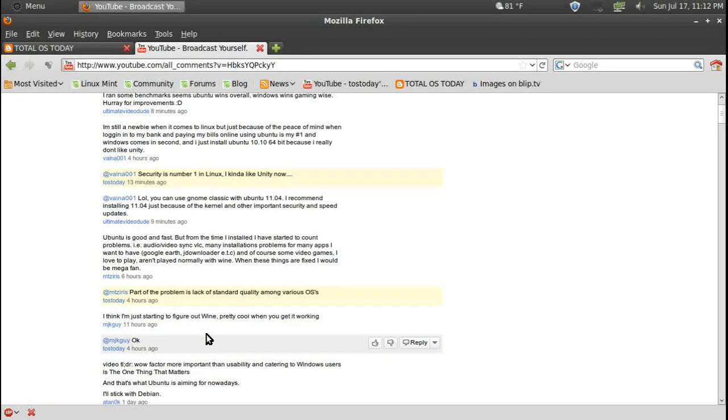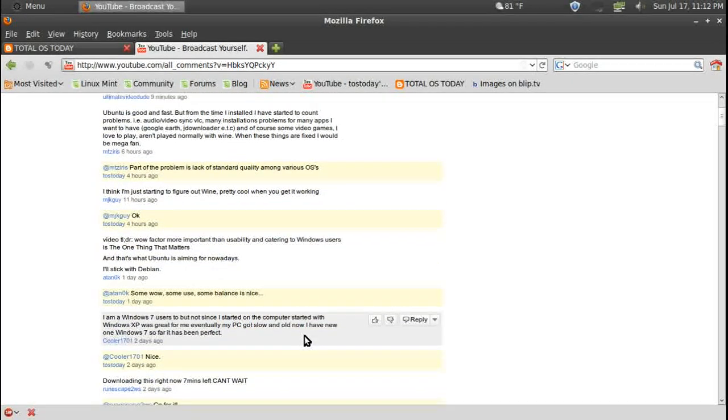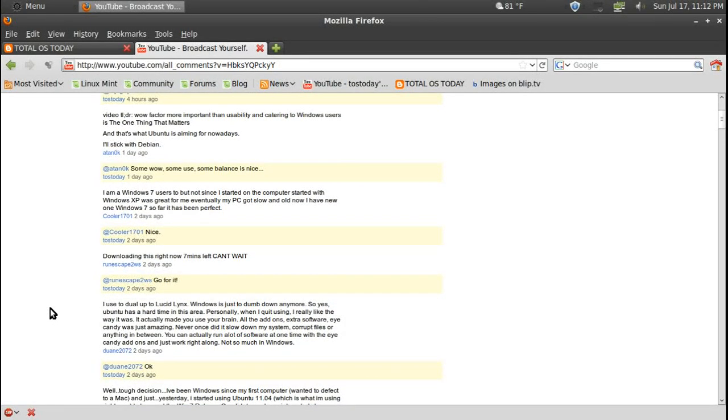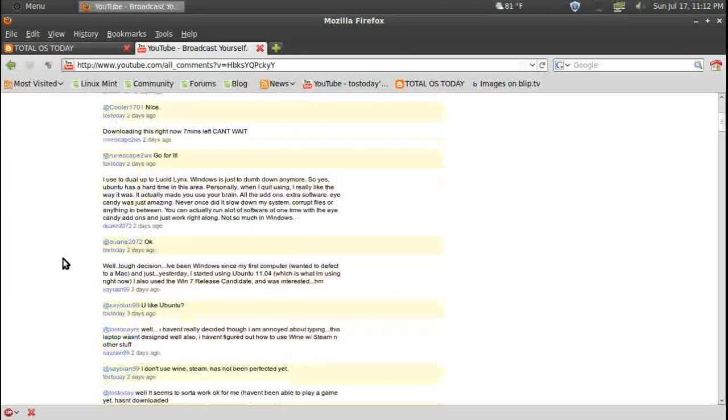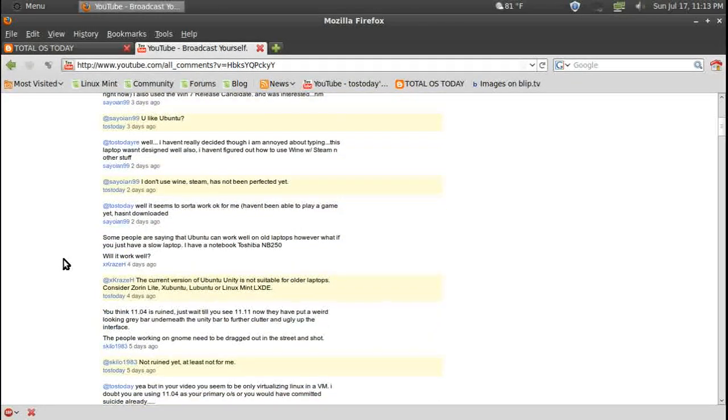Another comment here, I'm just starting to figure out Wine. Pretty cool when you get it working. I do not use Wine, but I believe you. Oh, let's see here. Downloading this right now. 7 minutes left. Can't wait. I used to dual boot, Lucid Lynx. Windows is just too dumbed down anymore. So yes, Ubuntu has a hard time in this area. Personally, when I quit using it, I really liked the way it was. It actually made you use your brain. Sure, I would have to agree. Anyway, you can read the rest of the comments here. It appears to be a split in terms of liking it or not liking it.